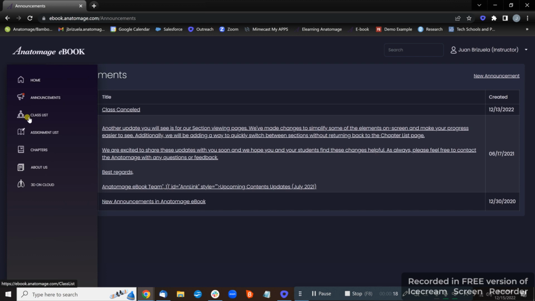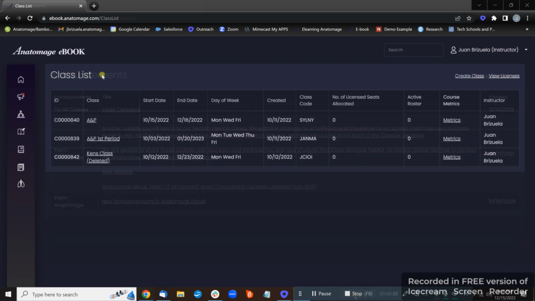Next, we will talk about class list. Next, we have the class list, where you can create as many classes as needed. Right here, we have our class names, their start date, end date, the days of the week they are, when it was created, the class codes, which are specific to each class and how students can add in, number of licensed seats allocated to that class, the active roster number, course metrics, and the instructor.